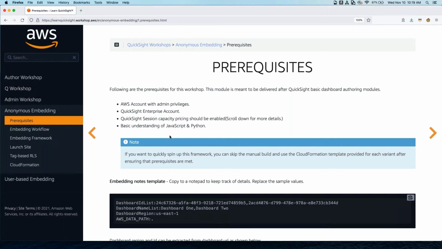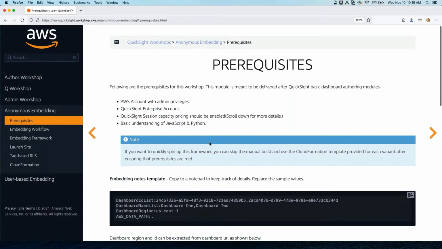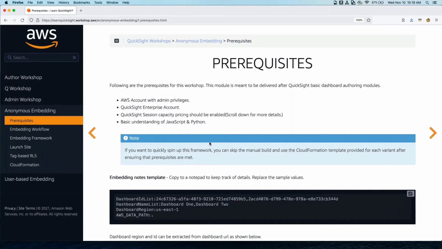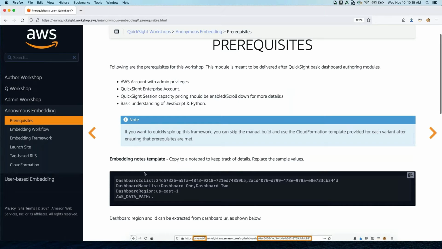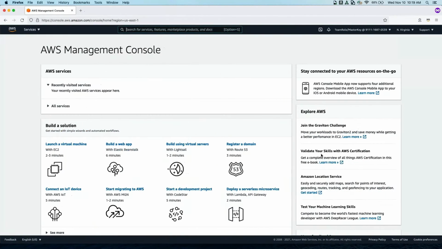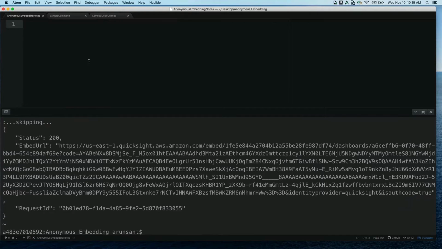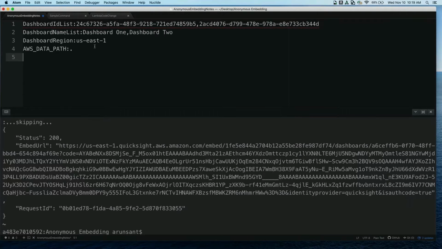Your QuickSight needs to be set up in Enterprise Edition, and it should have session capacity pricing enabled on it. And I'll walk you through those steps. So let's copy this notes template where it says embedding notes template. Let's copy that and paste it into a notepad. And this step might seem trivial, but I highly encourage you to do this because it makes our life easier as we go through building this and getting to launch that site.